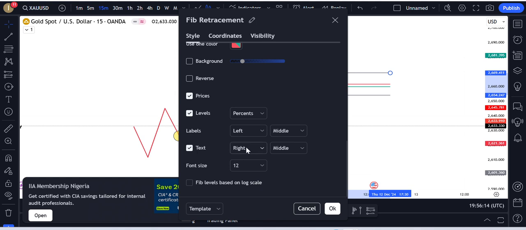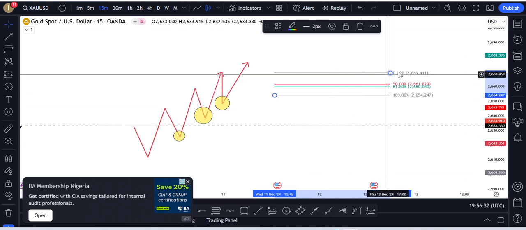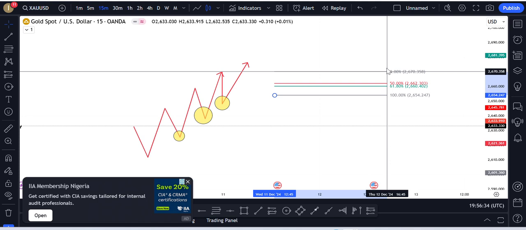Right. Okay, cool. So is this the label we're changing? Label. So label should be at the right. Yeah. Okay, then click on OK. Boom. We're all set. So it's now looking like my own.